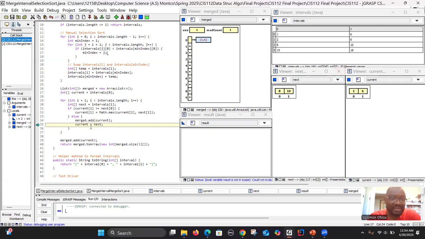So that's what happens right here. So now our current becomes the next. The next we were working with was 8 and 10. So it becomes our current now for the next iteration. So this is what happens. And then our next becomes 15 and 18 right here. And then we compare, is 10 greater than 15? I don't think so.